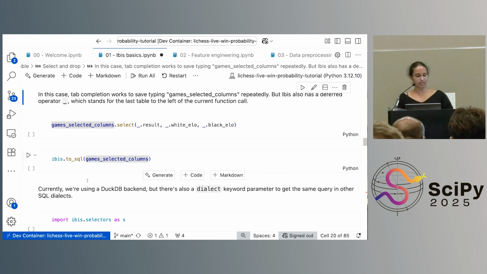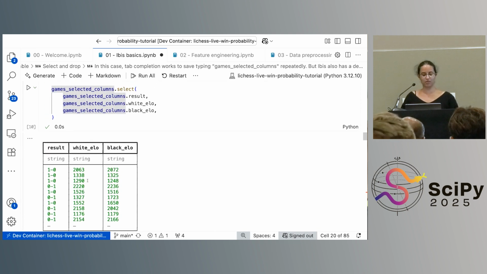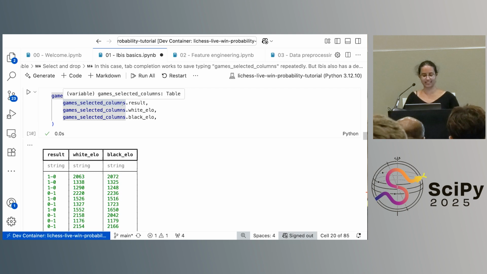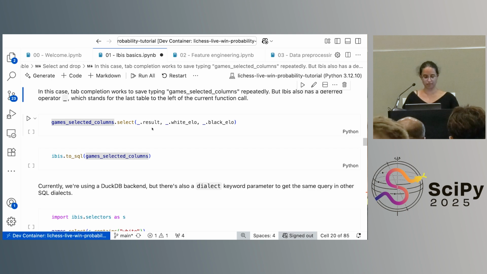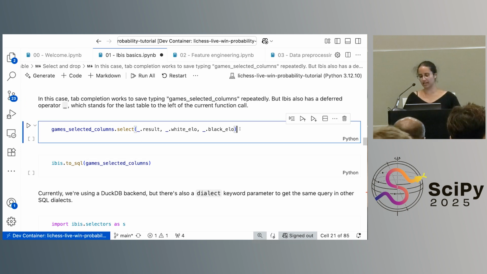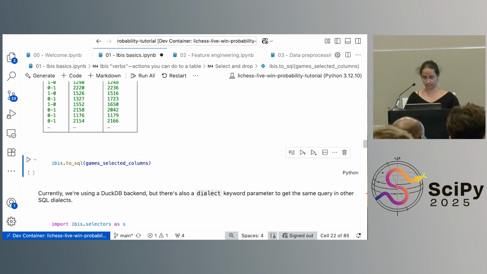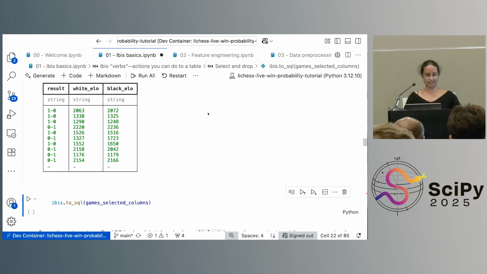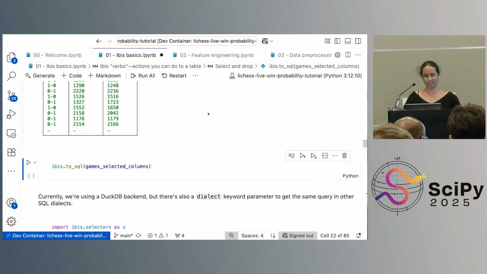All right. So in this case, if we didn't want to type out games.selected columns every single time, we could use tab completion and get away with it. But Ibis also has a deferred operator, which is the underscore, and you might have noticed that in the import statement before. And that stands for the last table to the left of the current function call. So that's going to be a really useful shorthand later on. So this gives us those same 3 columns without all the extra words.